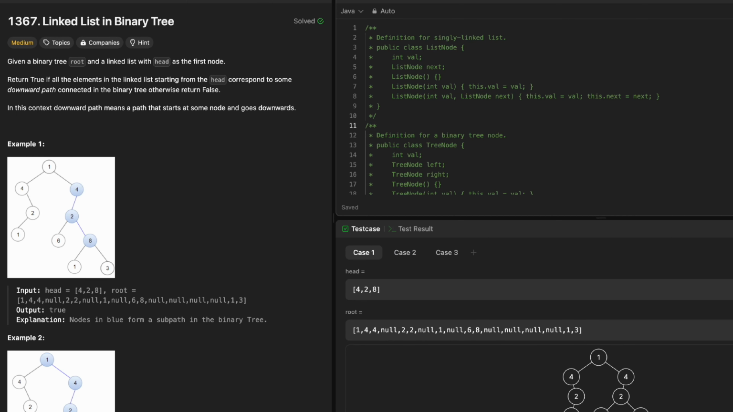Hello everyone, welcome back. Let's talk about another medium problem on Leetcode today. Linked list in binary tree, Leetcode 1367.